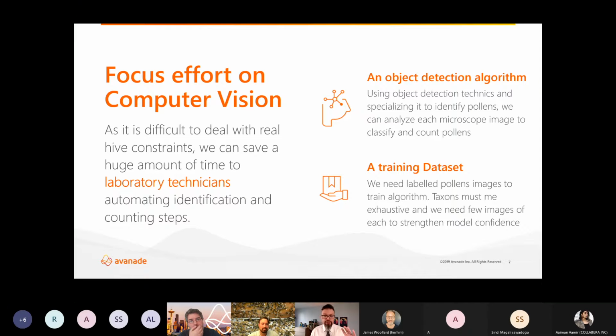algorithm. So it used deep learning. We call that computer vision, but there's another category called object detection. But Jonathan will explain that more precisely. So we decided to implement an object detection algorithm specialized to detect, to identify, to classify the pollens, and to count them, because if you can identify and classify each pollen, you can just make a density score of each one.